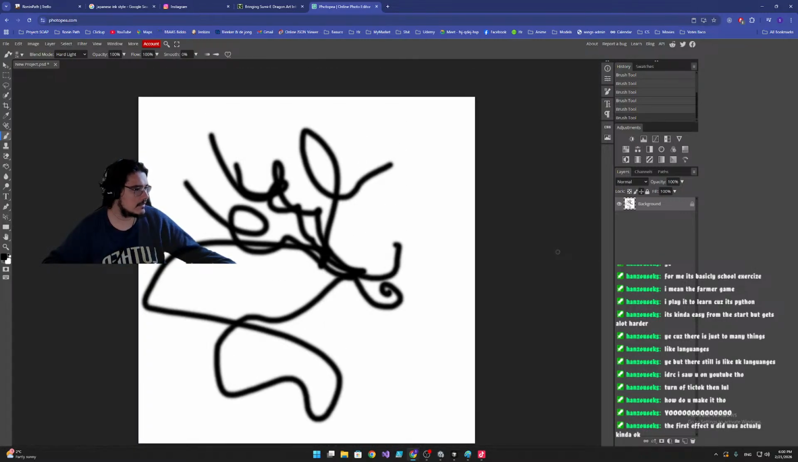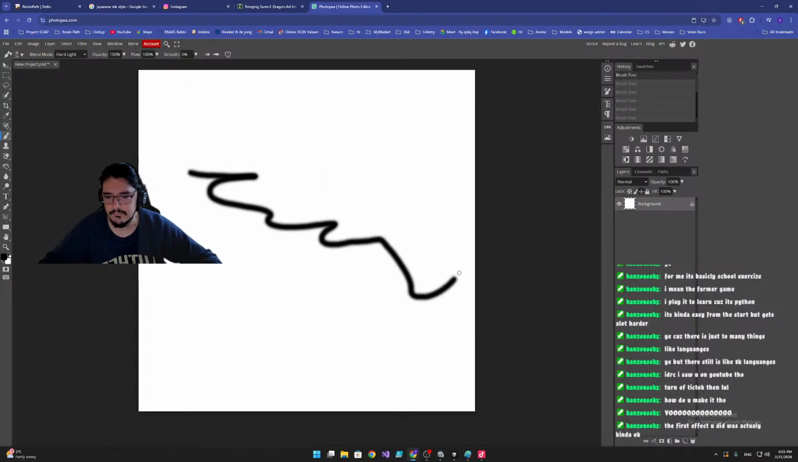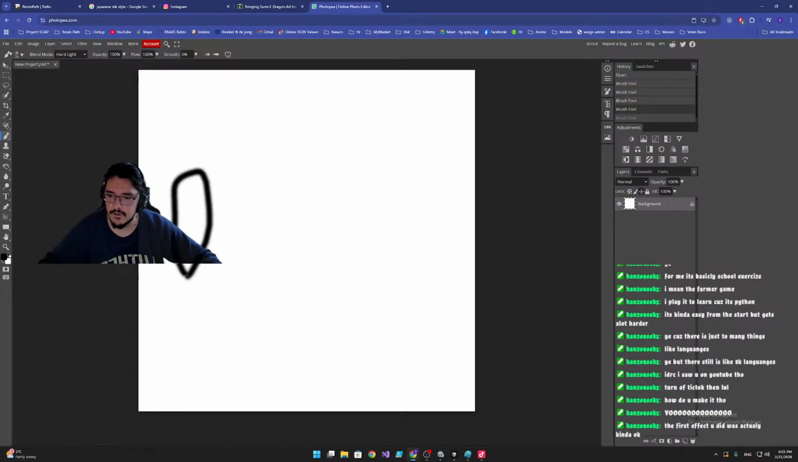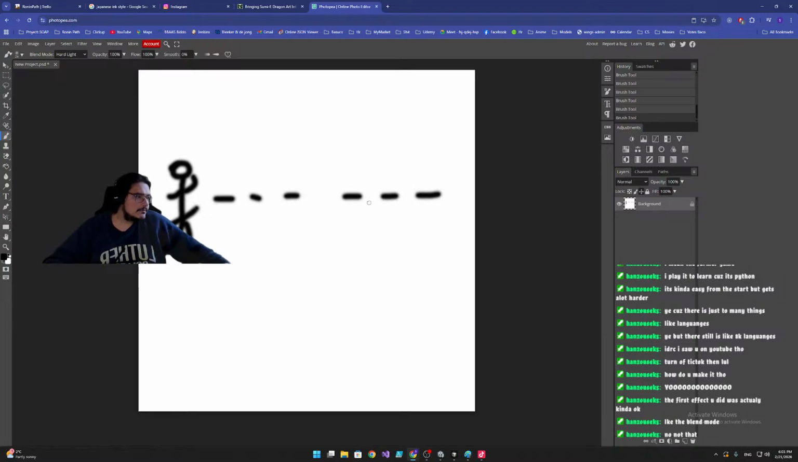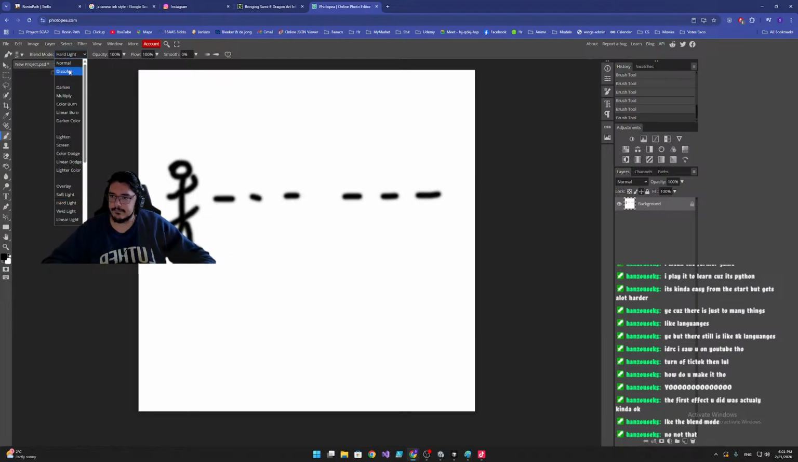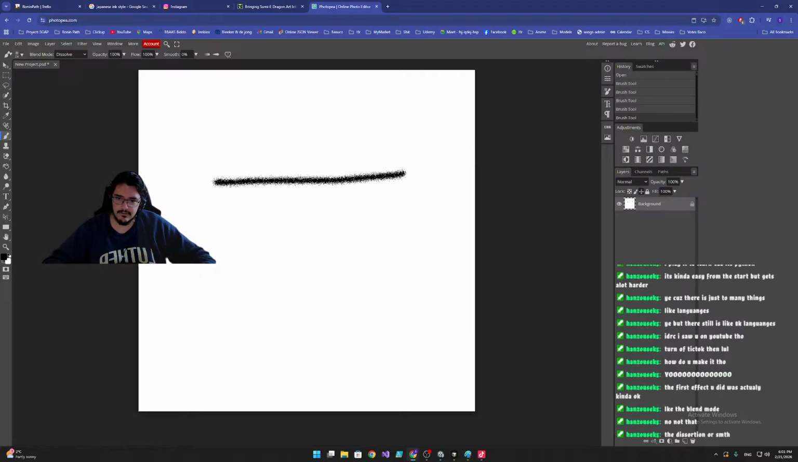The first effect you did was actually kinda okay. You mean this one? Imagine this is the guy. Yippee, he's very happy. He has a sword, and he wants to dash here, like this. And the blend mode, you mean the dissolve, is this one? You mean this one? Dissolve.